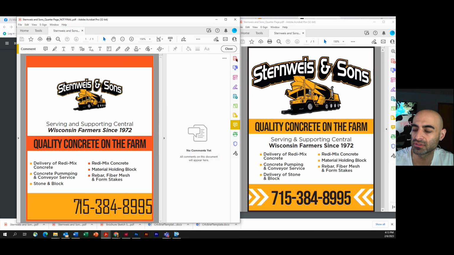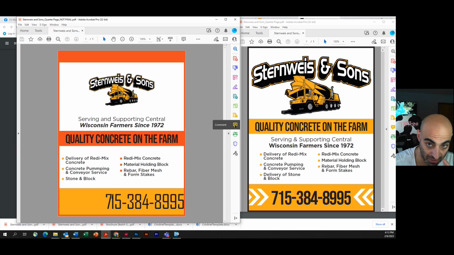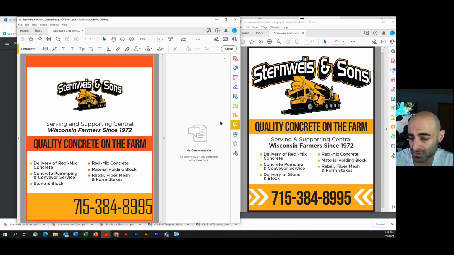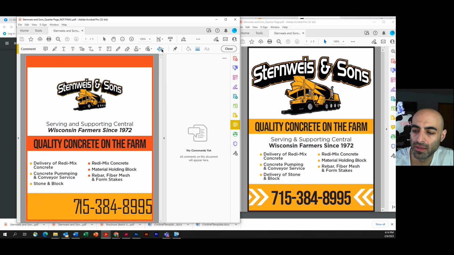So what you'll do, once you open up this document, is hit this comment bubble here in Adobe Acrobat. Once it's open, the side panel is going to come up and it's going to say no comments because you don't have comments here yet. But up in the comment toolbar, on the furthest right, you're going to see this little conglomerate of shapes with a drop down. Just hit that drop down and then click on this text callout tool.